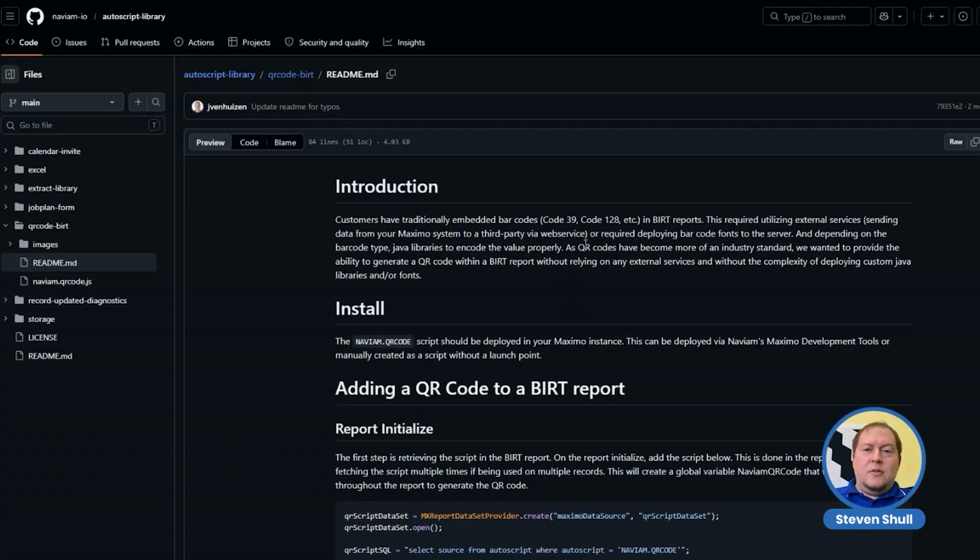Historically, customers have used Code 39, Code 128, etc. fonts. Those produce a series of challenges, especially around getting the font installed and accessible from BIRT. But also, we don't want to have to worry about an outage in order to configure this stuff. So we're going to be doing a QR code. It'll run entirely by automation script, no external calls to other services, and allow you to embed a QR code in your BIRT reports without an outage.